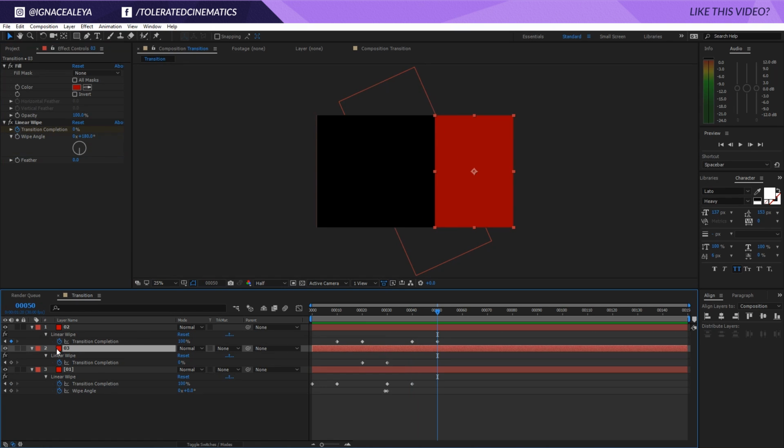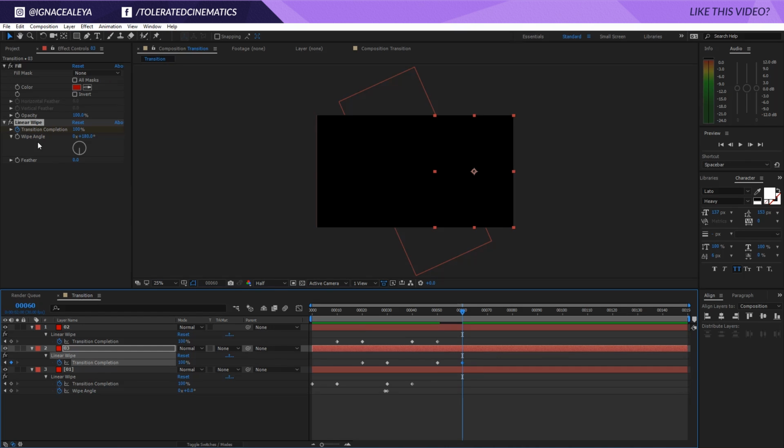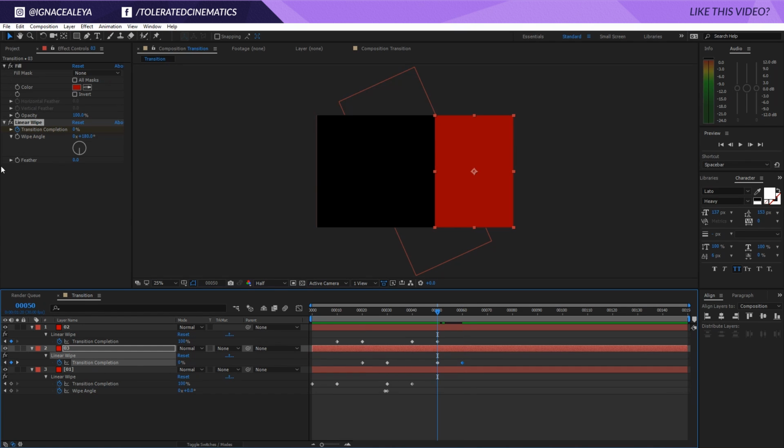And then go back to your third one. And let's do the same thing once more. Click on the stopwatch for the completion, 10 frames off, 100%. And then for the angle here at the beginning, one frame forward, click, backward and click on the angle, go one frame forward and make it 0. And that will make it fit up.